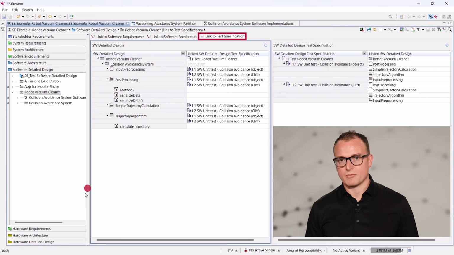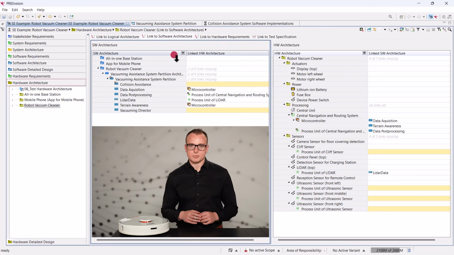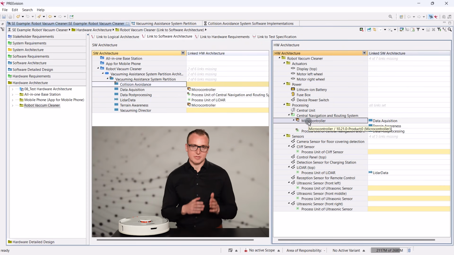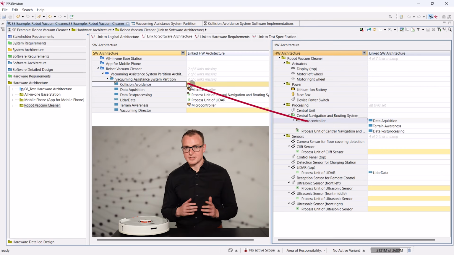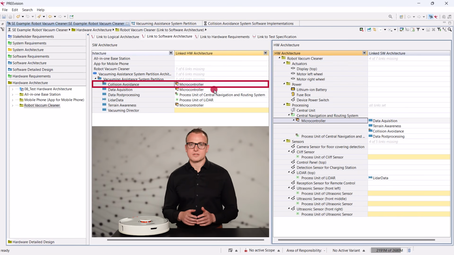There is one thing we must model. We must define that the collision avoidance should run on the microcontroller of the control unit that is dedicated to navigation and routing. We simply take the microcontroller and drag it to the collision avoidance software component. How simple was that?